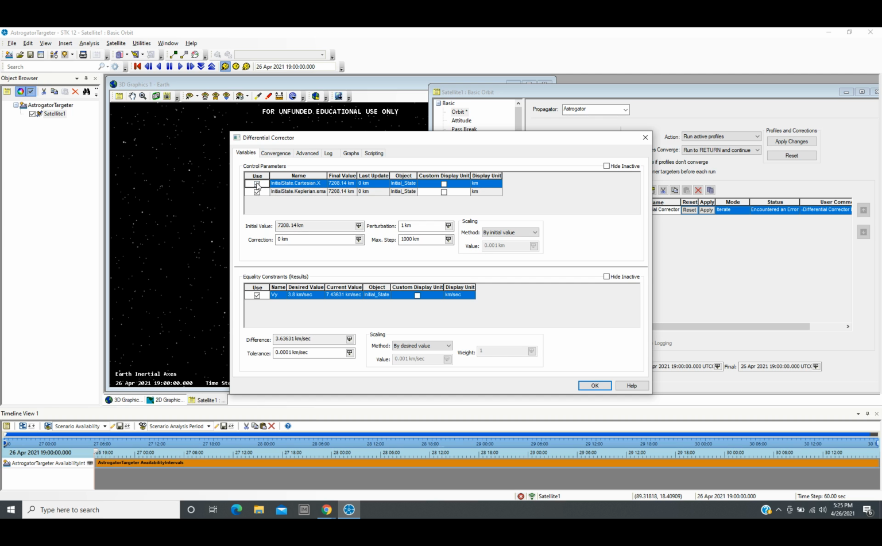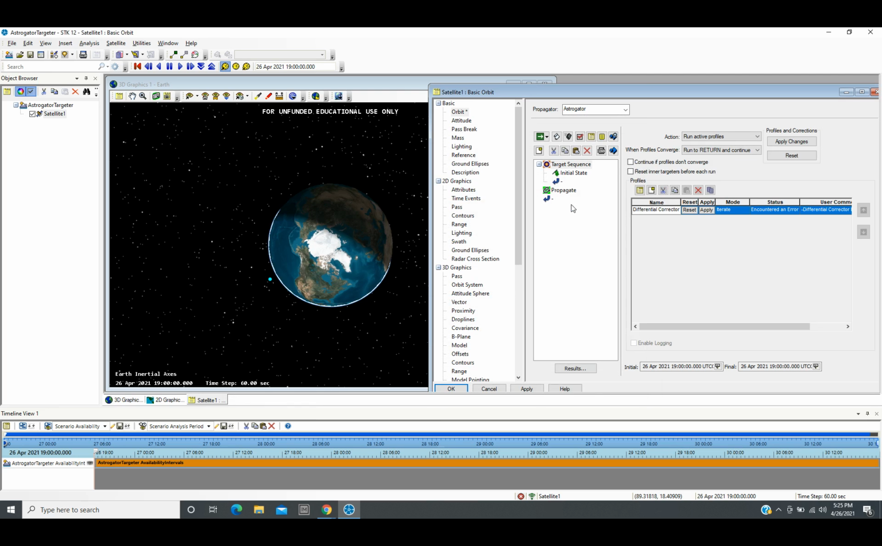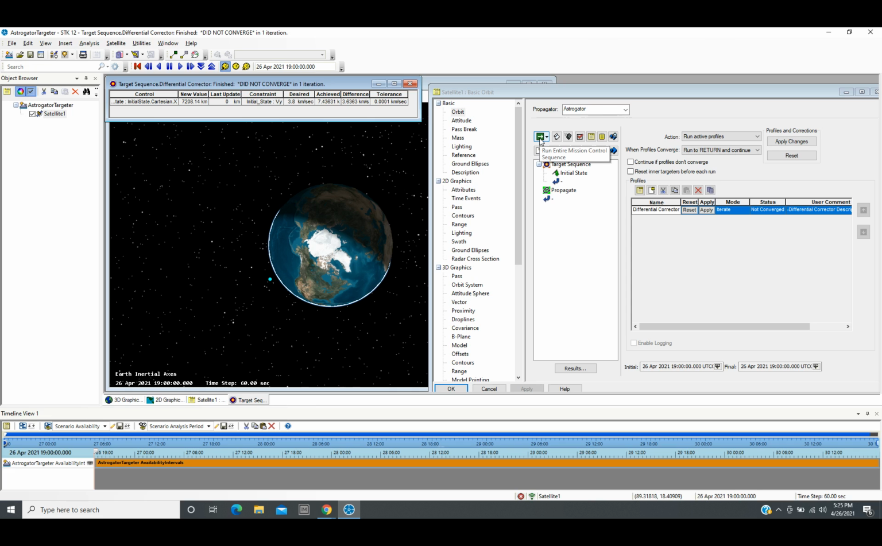So I'm going to change the use to Cartesian. I'm going to deselect using Keplerian. And this still looks fine. Here's my target value. Here's my current value. I think this might work okay now. So let's run the sequence. And no, it still didn't work correctly.